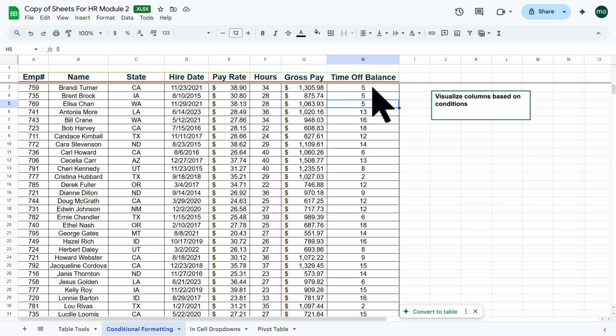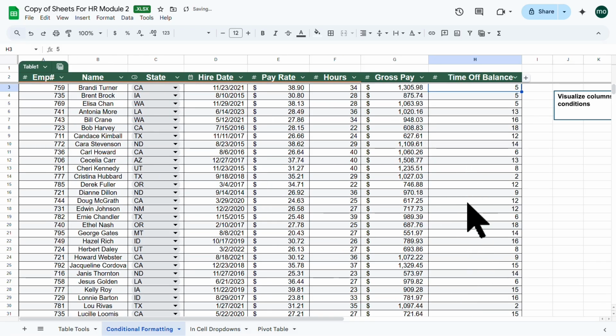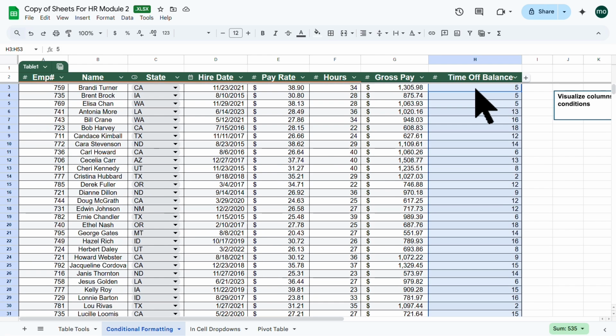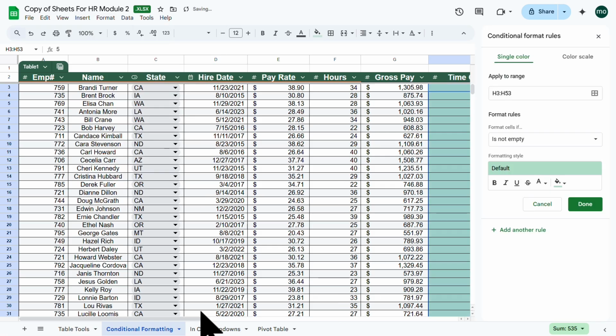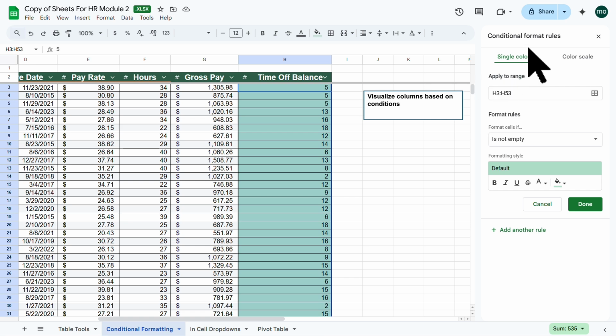I'll go ahead and select all of the time off balance column here. I'll go ahead and convert this to a table. Might as well. So here's our table now. I'll select all of the time off balance column again, and what I can do is click on the Format tab. And under Format, I have Conditional Formatting. So I'll click on Conditional Formatting. I'll move this over a little bit here. So here's the Conditional Format Rules dialog.